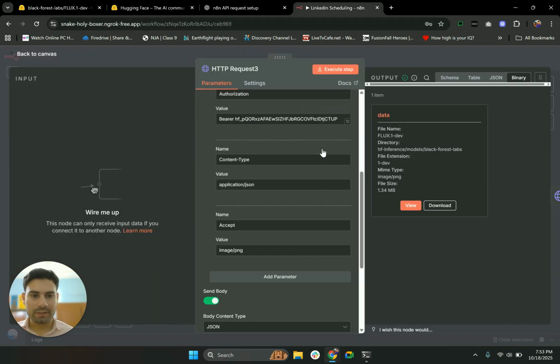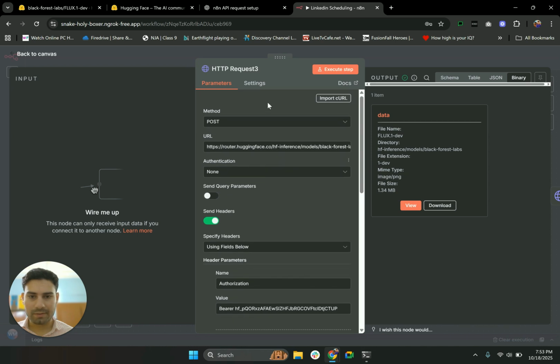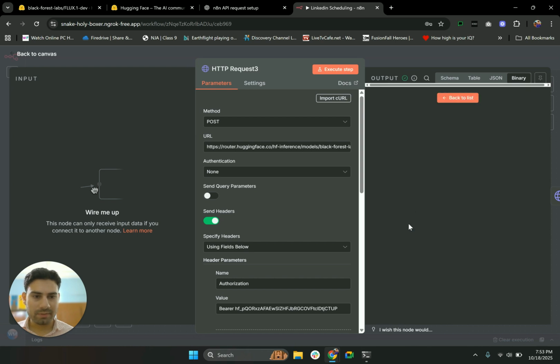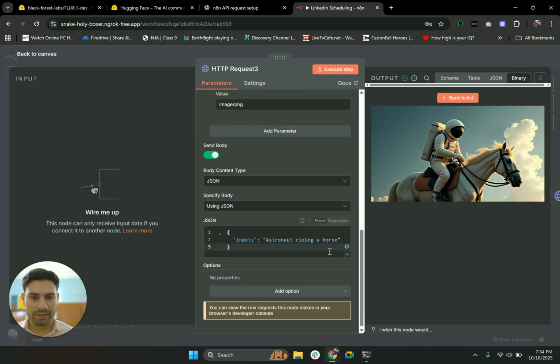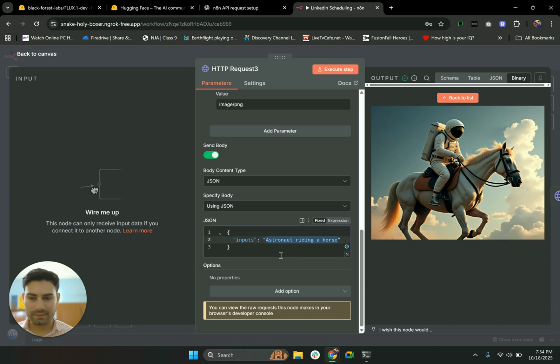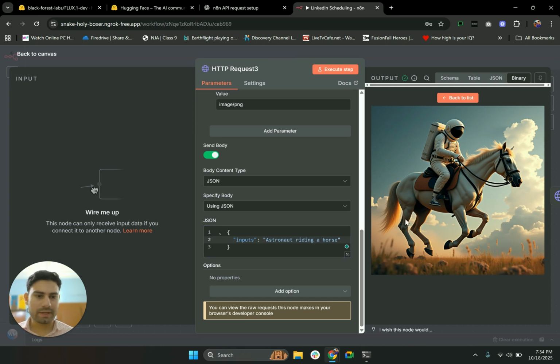Okay, so I think my node is executed, and yeah, I can see the data and I can view this image, astronaut riding a horse. So actually this prompt was sent in the JSON format. So you can also send prompt from your previous nodes, and then it will generate images accordingly.